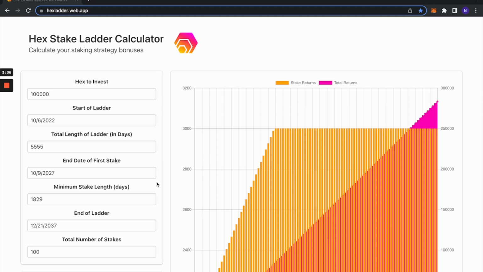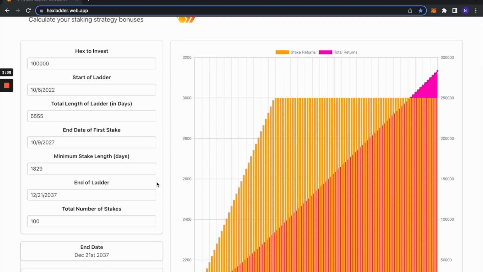Keep in mind, you guys can do this any way you want to. It can be a year from now, it can be 3 months from now, whatever the case is. This is purely an example. So, the minimum stake length in days. What is the minimum stake length in days? That's actually right there, 1829, because 1825 is 5 years, so we did it for a few days after that, so 1829.